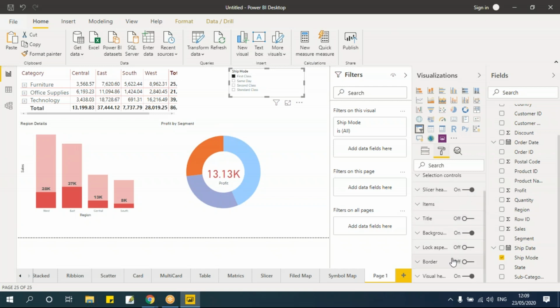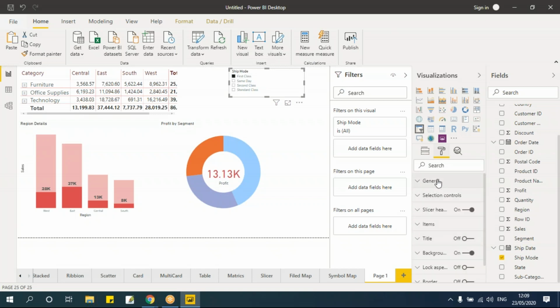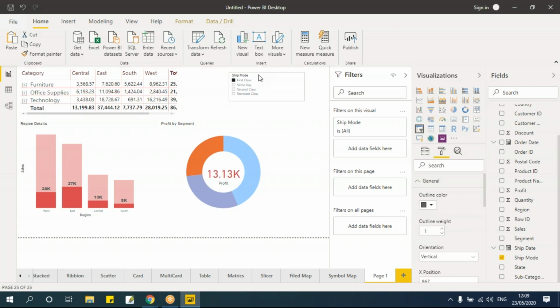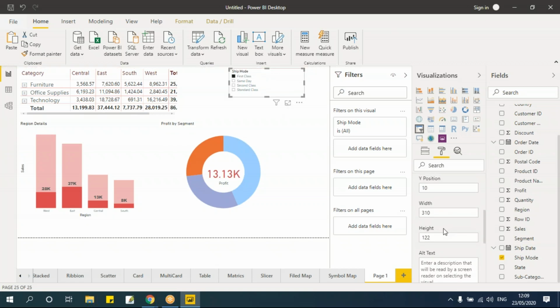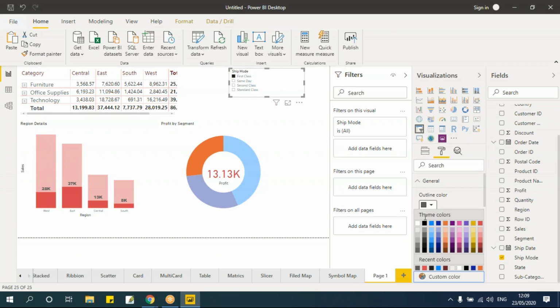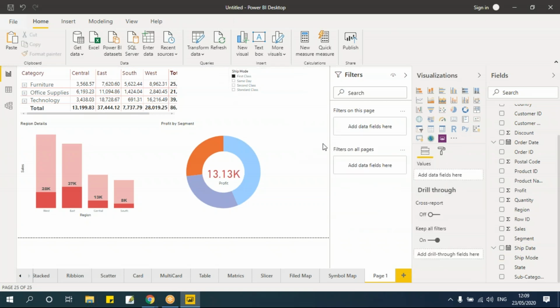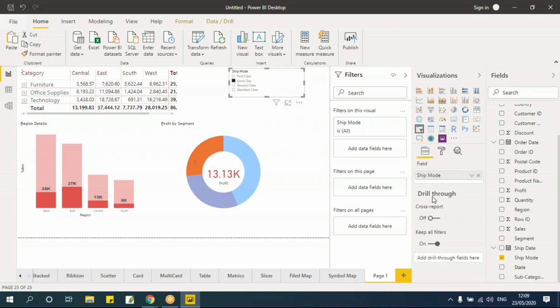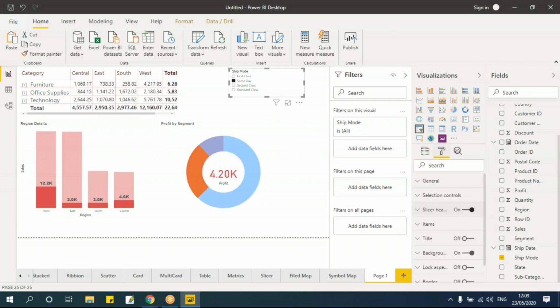So here, again, this also has different options. General is for moving this visualization and positioning it. So I have the x-axis, y-axis, width and height. If you want the outline color, I'll say white. That means you'll not see that border at all. If you want, you can put the border. So whichever you want, you can just try to use it.